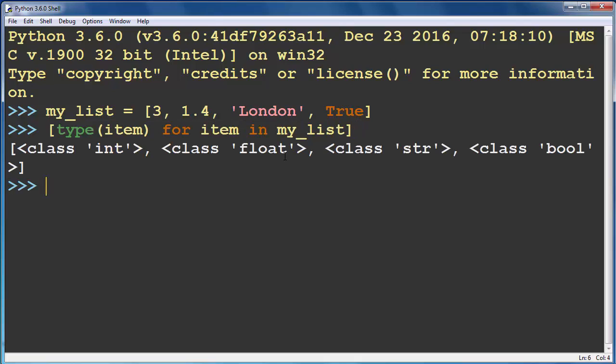Okay, and when I press enter, you can see that the first element is integer, the second element is float, the third element is string, and the fourth element is Boolean type. That's all in this lesson.